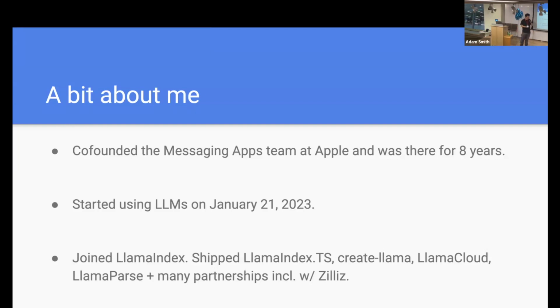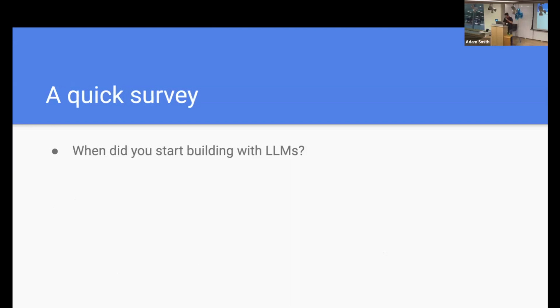So I saw that and I'm like, okay, I have to make a change. So I started going to a lot more events just like this, where I met the founder of LlamaIndex. And then I joined LlamaIndex and we shipped a bunch of stuff. So I started LlamaIndex TS, our JavaScript library, and create-llama, Llama Cloud, LlamaParse, worked on a bunch of different cool things there.